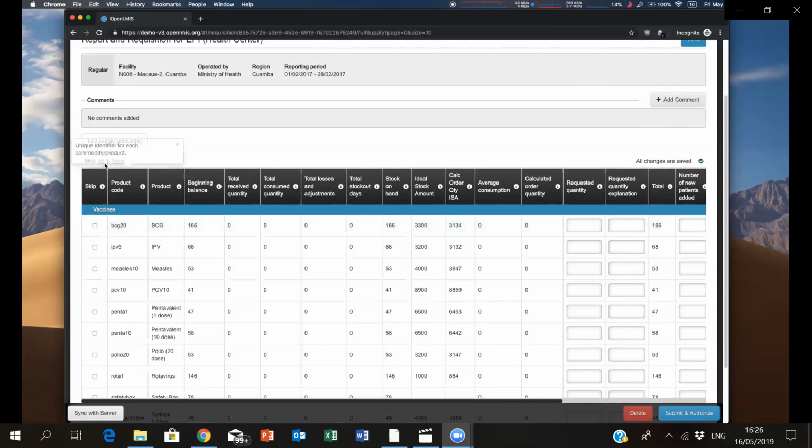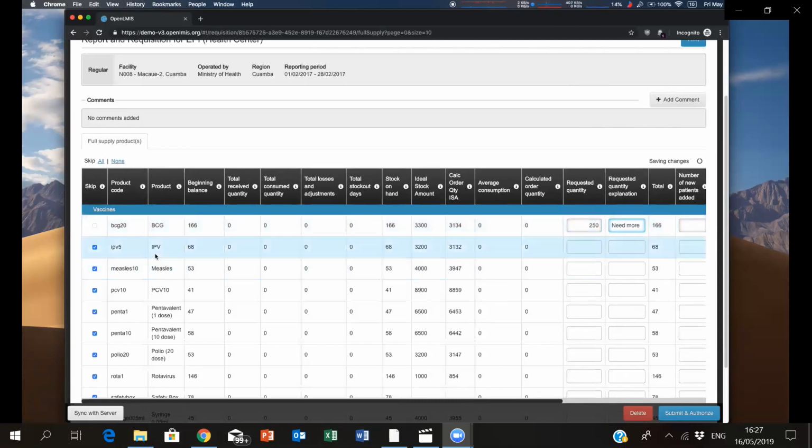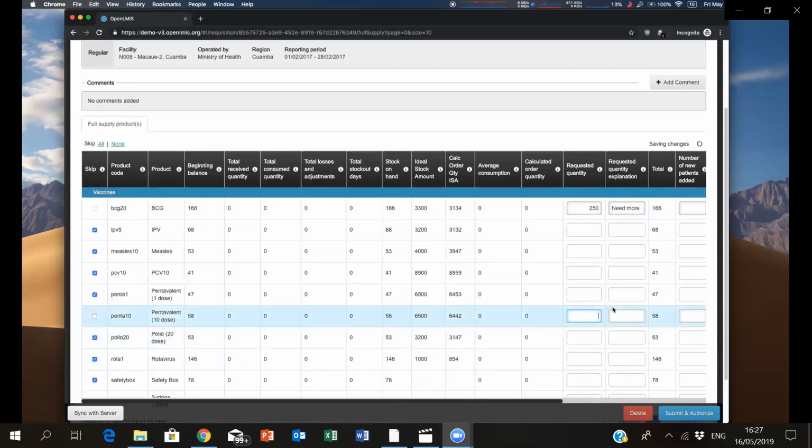For the purposes of this demo, I'm just going to skip all of these except for a couple here. I'm not actually going to order 3,000 because that's a lot, so let's just do 250. As part of my normal working process, I would be entering a comment to say why I'm entering this specific amount. I'll say I'll take 100 of these as well.